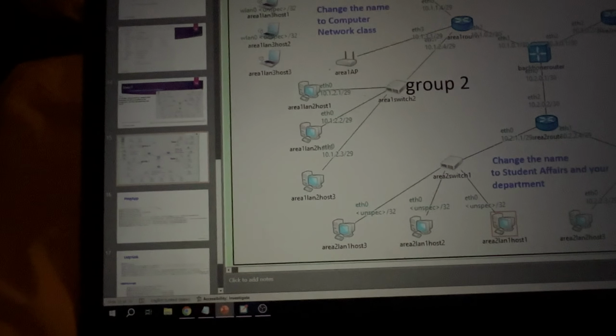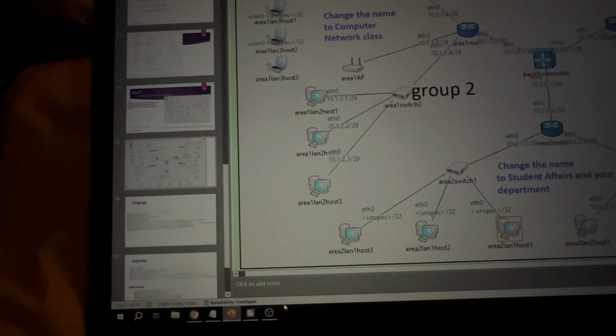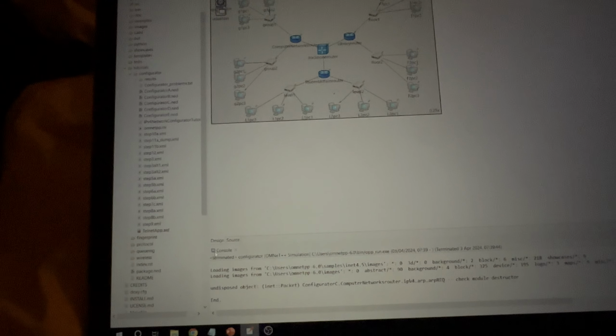And so it goes. Second thing we need to do is changing the names as asked in the lab. From the PowerPoint, it is showing here in step 9. We have to change the names of the computer network class. For example, group 1 to group 2, this one to group 2, this one to student affair, this one to library, and so it goes. So how do we do it?